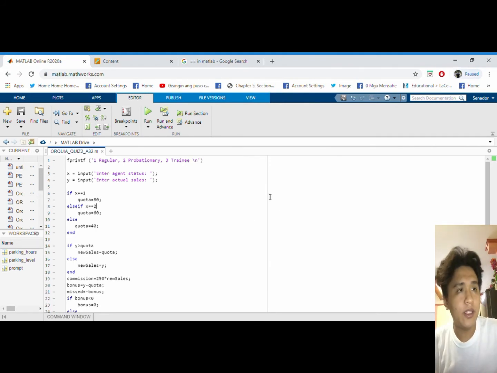I use fprintf to present the 1 regular, 2 probationary, and 3 trainee. Actually, you can also use display. It depends on your preference. I put a slash n at the end after the 3 trainee. Why? Because there will be a problem in spacing when I run the program. Later I will show you a sample if I remove that slash n.